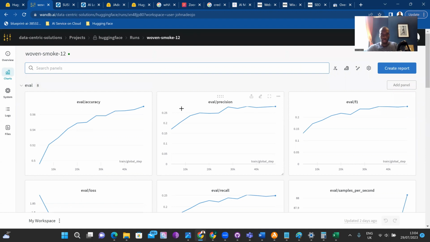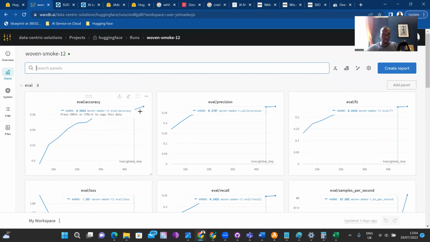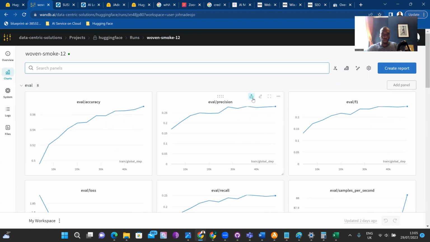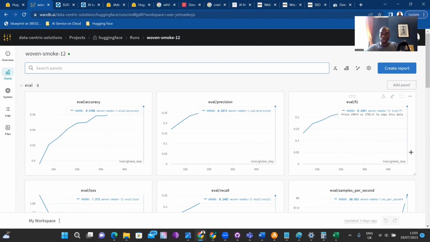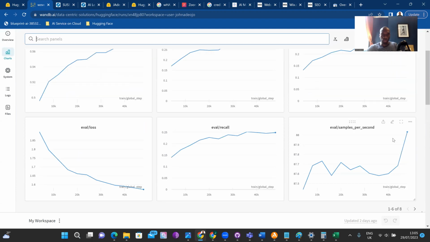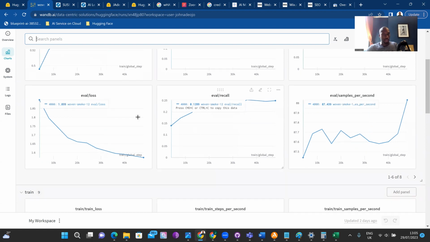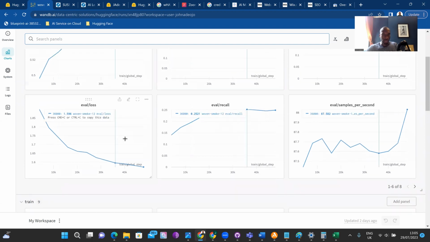And what you can see there is it's pretty fantastic. It tracks everything. So, you know, our accuracy has been tracked, our precision, F1, recall. And yeah, check this out. So check out the evaluation loss. There is not really any sign of this flattening out yet, which means that we could probably go for a few more runs.